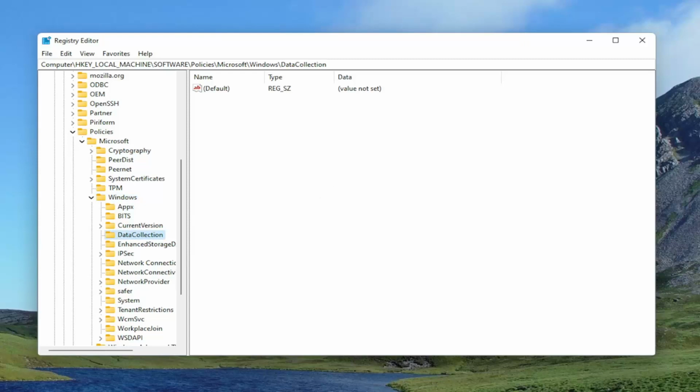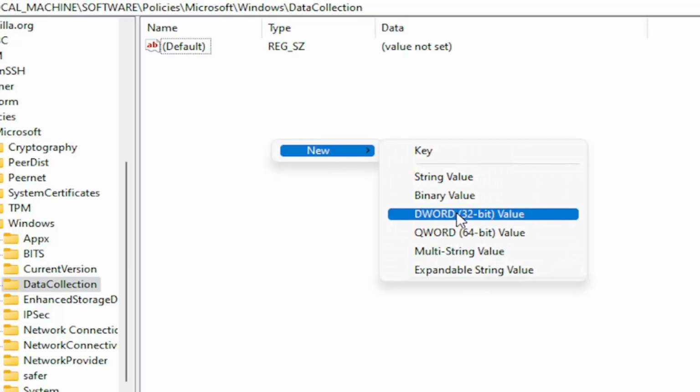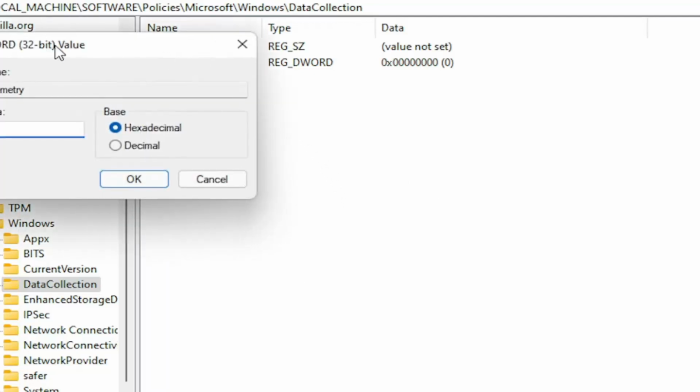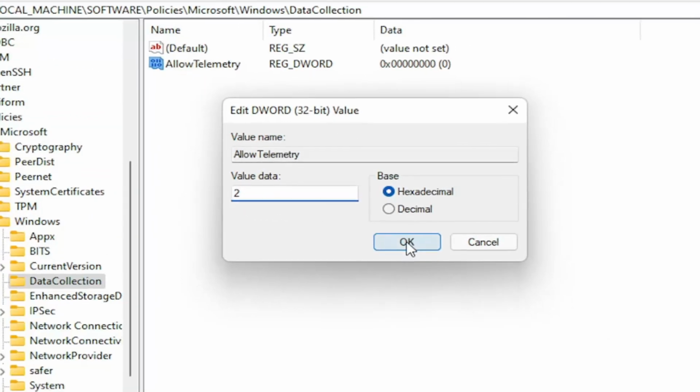On the right side, you want to right click in a blank area, select New, and then select DWORD 32-bit value. You would name this value AllowTelemetry, exactly how you see it on my screen, ALLOWTELEMETRY. Then hit enter. You want to double click on this value, and you want to set it to 2, so delete the 0, type in number 2, select OK.